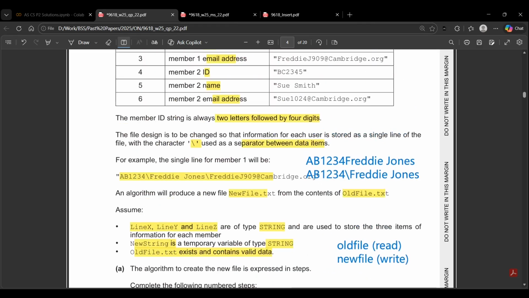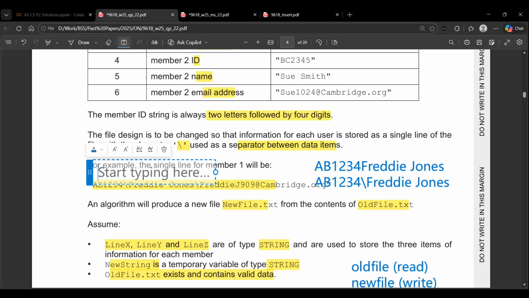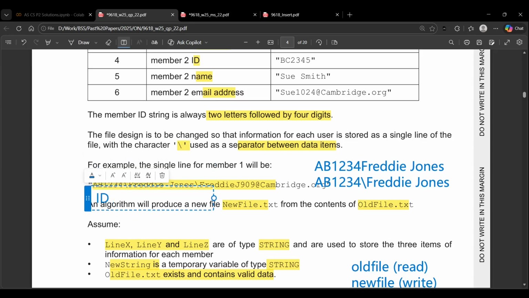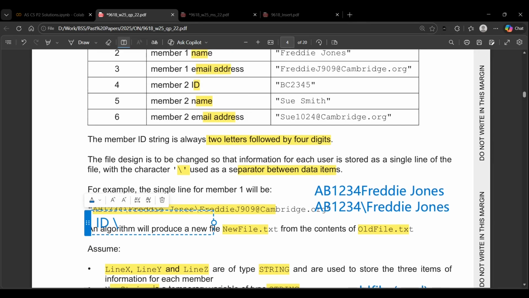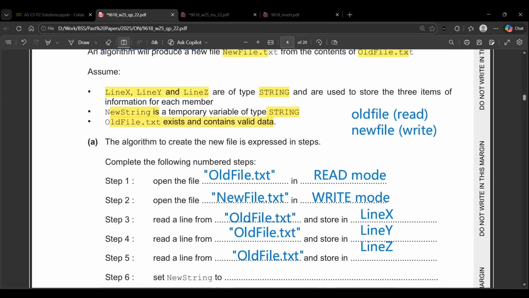Okay, so what will be the format of data? This is the format. We have the ID followed by a slash, followed by the name, then a slash, then the email, right? So we have ID slash name slash email. We just have to write that here.